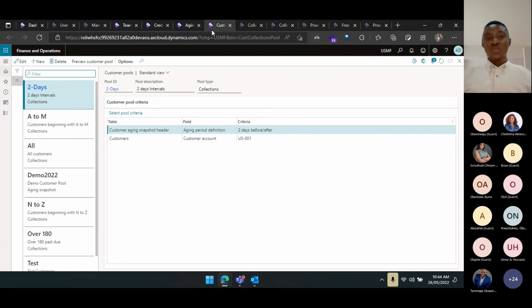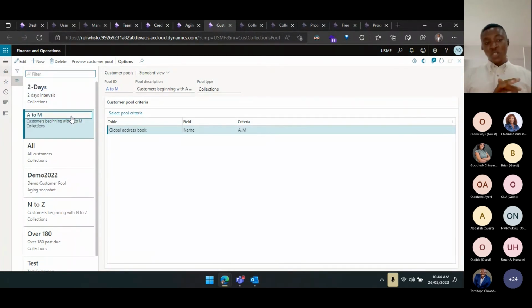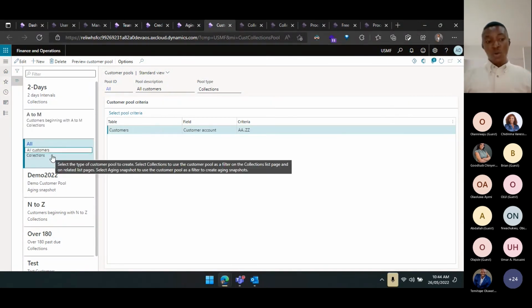Customer pool basically allows you to define a group of customers based on certain queries and manage them. So for example, we have your A to M customers. You can see from the name, it's very logical. These are customers whose names start from A to M. You can assign them using your global address book. Then you have all customers, addresses all customers.